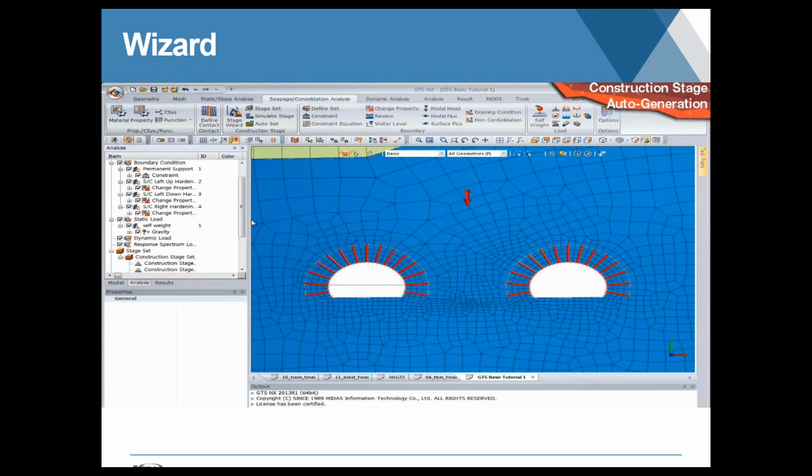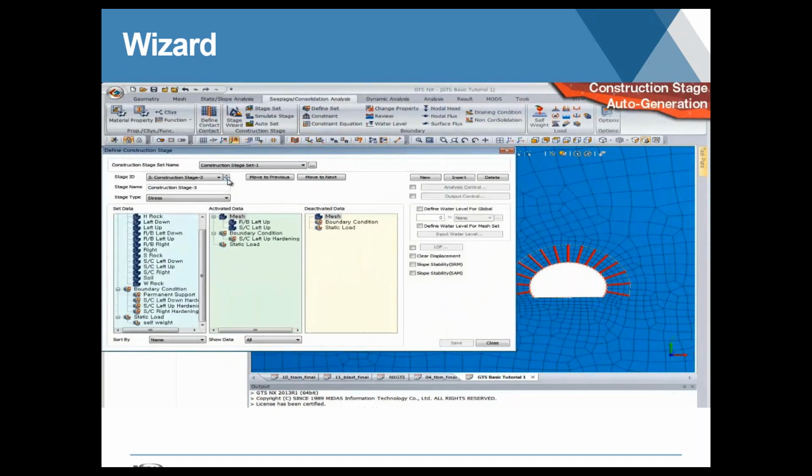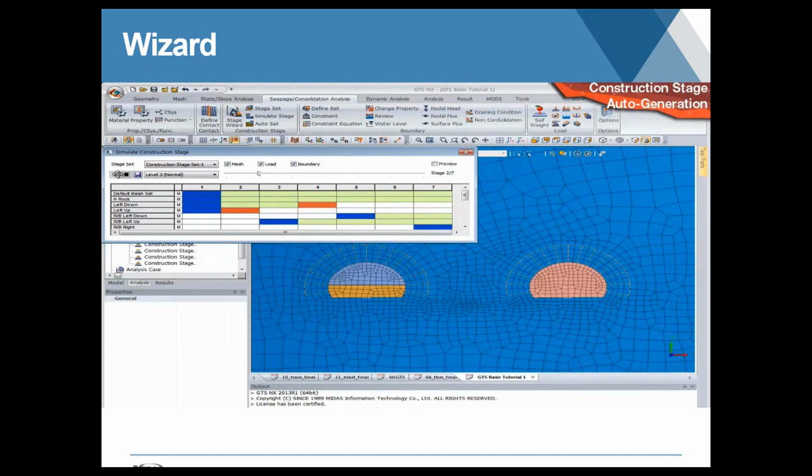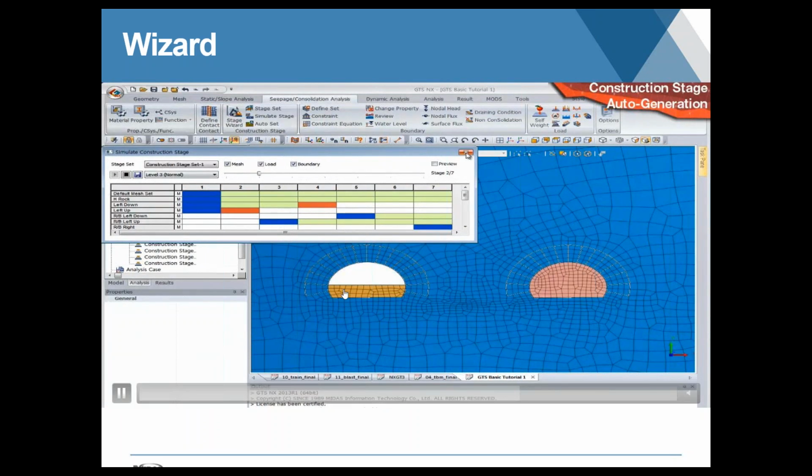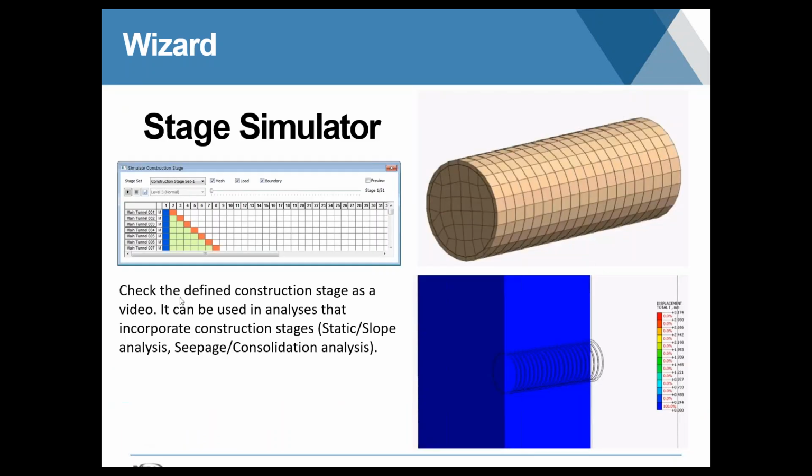So that's an alternative. That might be more appropriate for a 2D case though, but the program will allow you to set that up instead of dragging and dropping. It allows you to set it up by just creating the stages and clicking auto set on the model. And once you did that, you could verify.